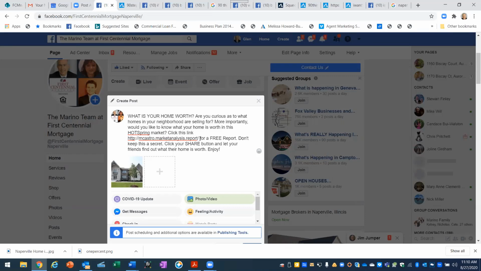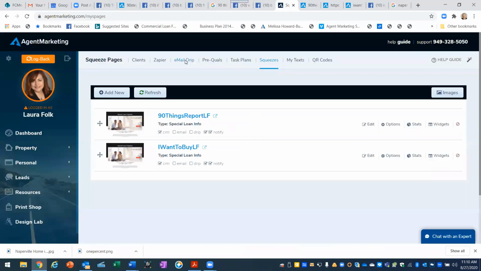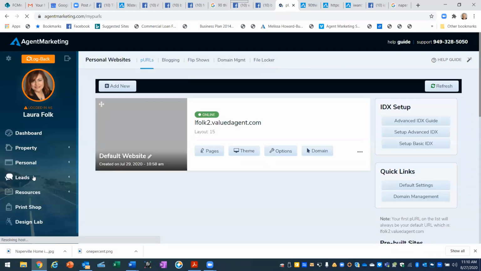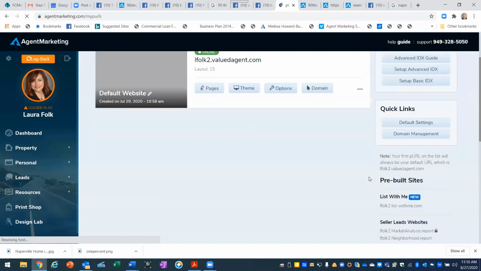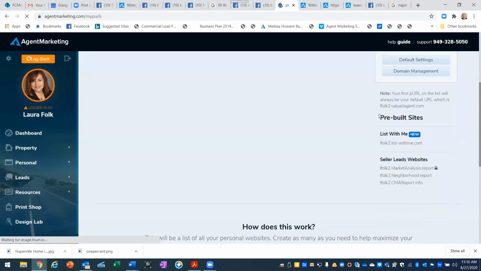Well, the good news is it's already been created for you. And so all we got to do is we're going to go back to Laura in Agent Marketing. We've been in the lead section squeeze pages. We're now going to go to personal. We're going to go to personal websites. And on the right-hand side, do you see where it says pre-built sites? Do you see where it says seller lead websites? There's 3 different ones. They all go to the same place.